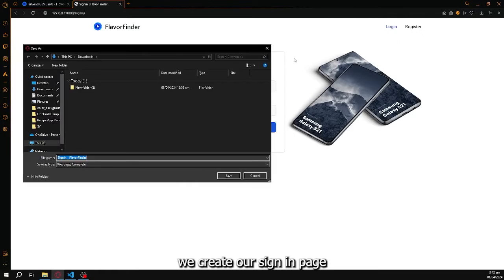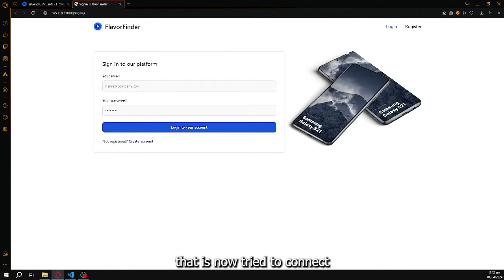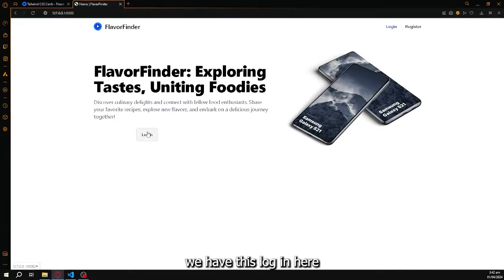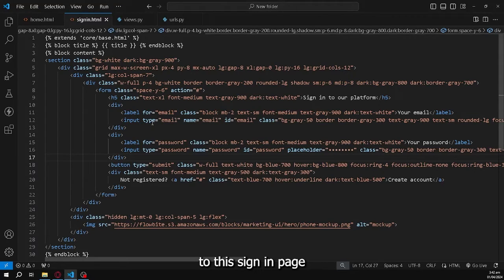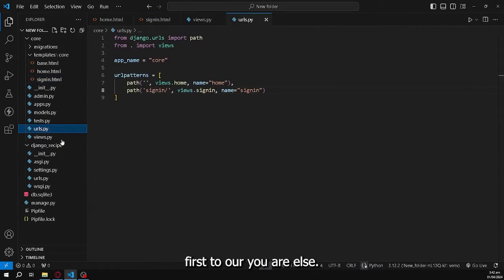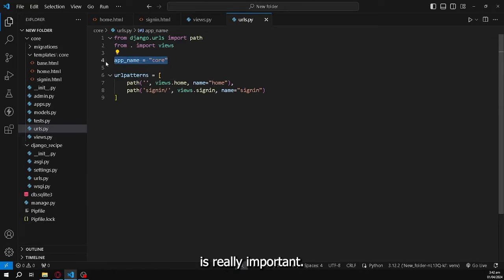Now after we create our sign in page, let us try to connect the home to sign in. As you can see here, we have this login here. We can try to connect it to this sign in page that we have here. To do that, let's go back first to our URLs. As you can see, we have here the core, and then we have the name. We will use that to be able to jump to the next page, or to the sign in page. This name here and then the app name is really important.